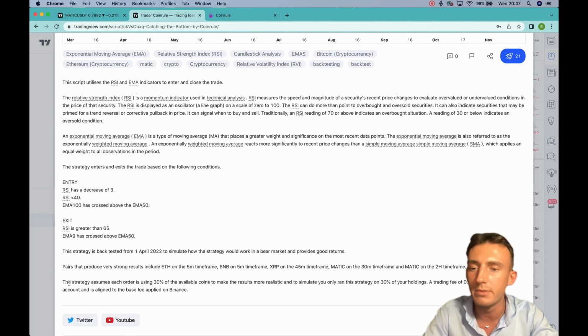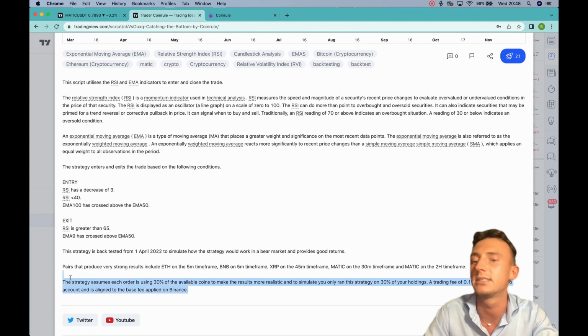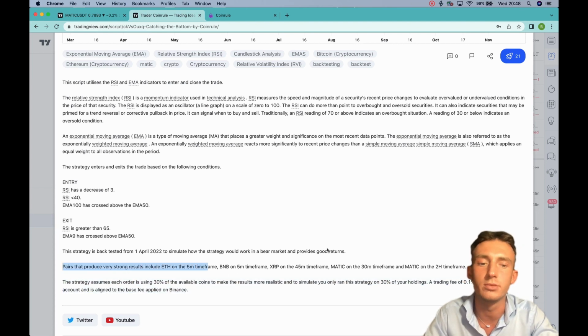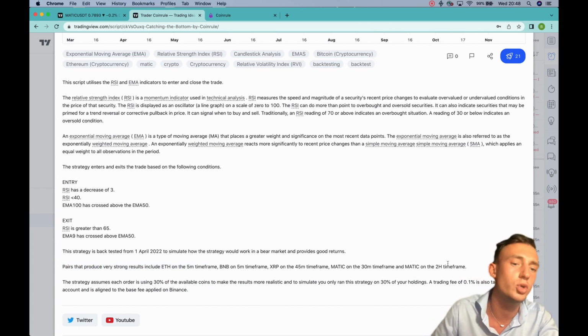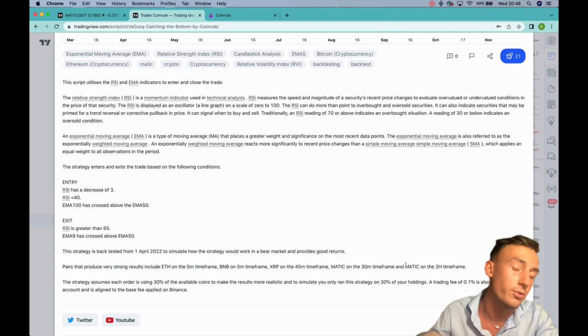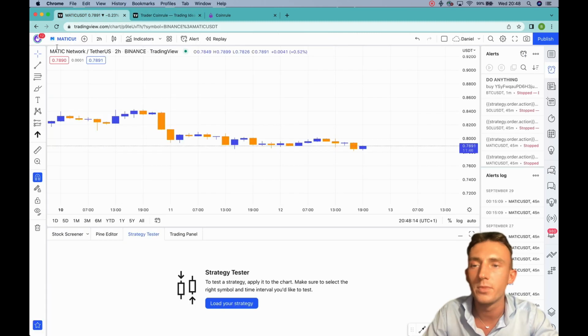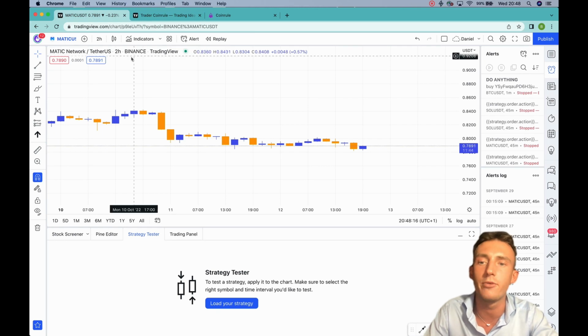You'll also find some information on how the backtesting data is calculated, and also some examples of some pairs that produce very strong results. For example, MATIC on the 2-hour time frame. So considering we recommend that this pairing is very strong and works well, I'm going to test it out on this time frame here. So come to the chart, MATIC, Tether on the 2-hour time frame.